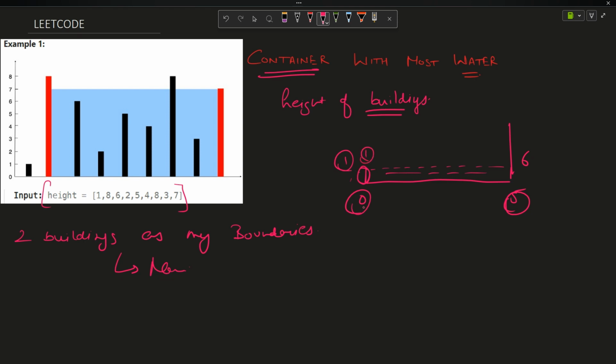So it is at index 0, this is index 1, this is index 2, this is index 3, this is index 4. So what are the number of units in the horizontal direction? 1, 2, 3, 4, 5. So that means my area would be 1, that is this height, into what is the horizontal distance? It is 5. That will be 5 units of water I can store, if I choose two buildings as my boundaries.